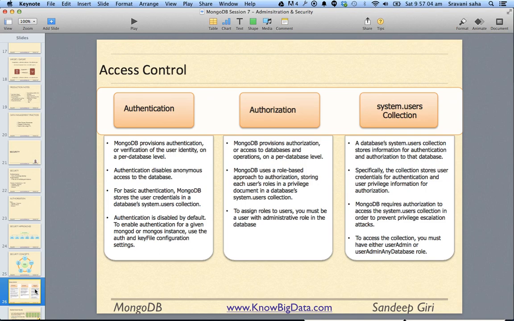And also each user is always seen in terms of a database. The same user Sandeep can exist in two places separately, and it will be identified as a completely separate user in the two databases. We can give different permissions to them, they can have different passwords, and that's how it works. So all the security, everything, is per database.